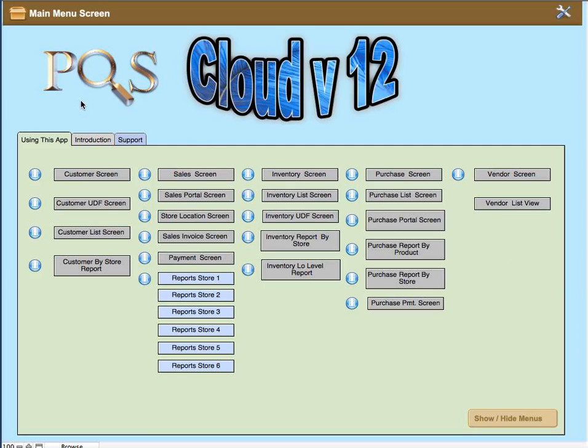This application is POS Cloud version 12. This application is being designed exclusively for the cloud for a POS application that had this set of requirements: that the application was able to run multiple stores with a POS system on the cloud, where the stores themselves could access the information from the customers, sales, inventory, purchasing, and vendor files.